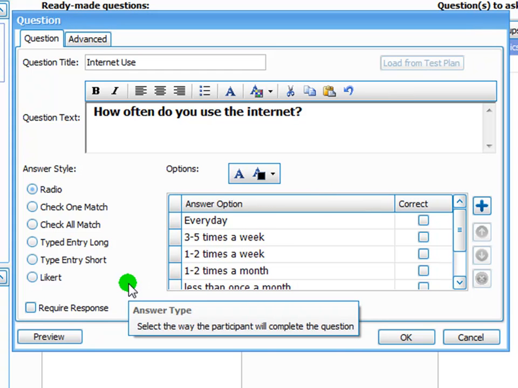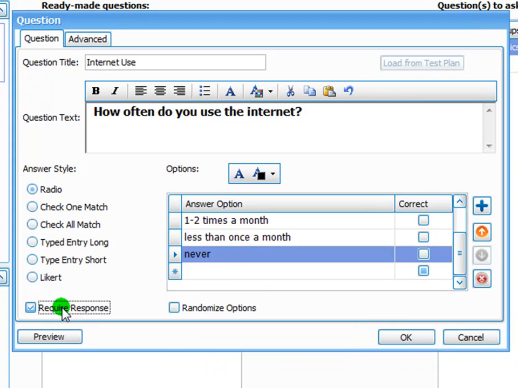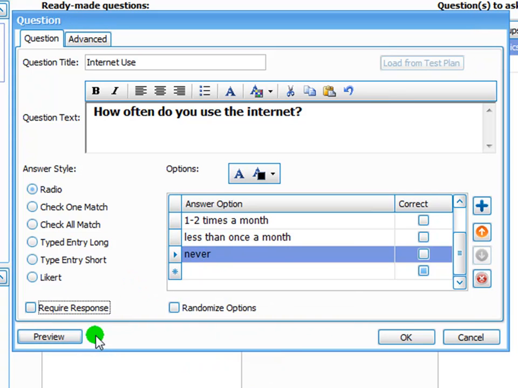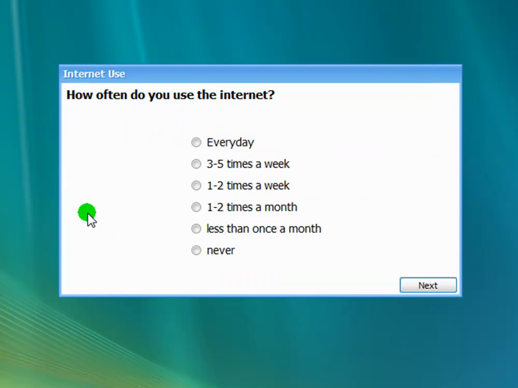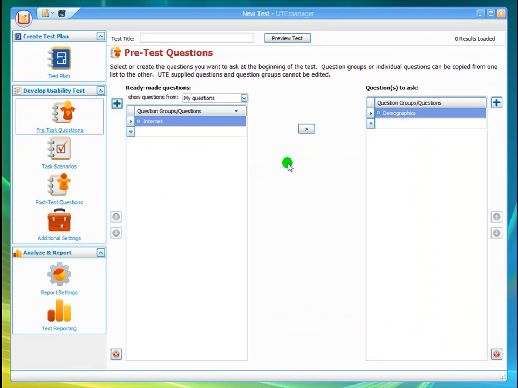Now, if you want to require a response, you can check this box here, and that will not allow them to move along in the test unless they answer this question. If you have it unchecked, they'll have an option to skip the question. Now, if we want to preview what the question will look like, that's what this button down here in the bottom left-hand corner, preview. By clicking on that, it'll show us exactly how the question looks. All right, let's say OK, and let's include this as a pretest question as well.